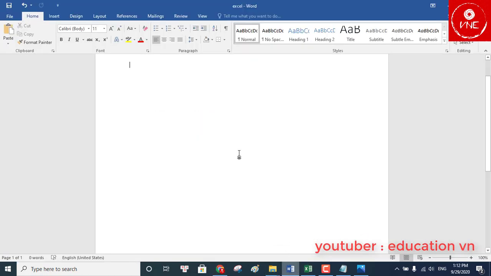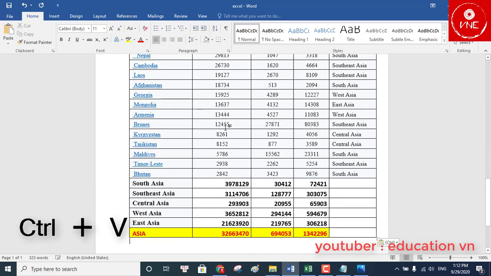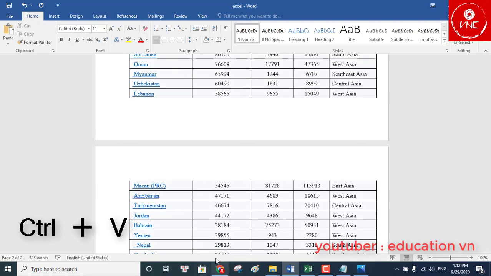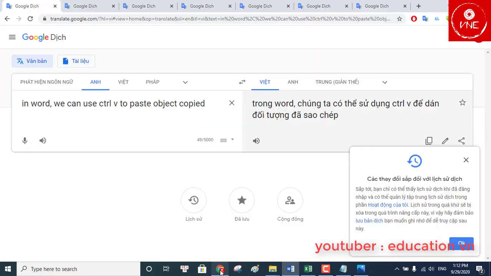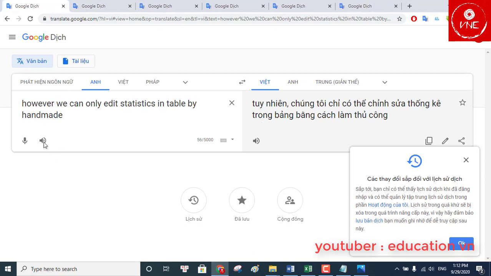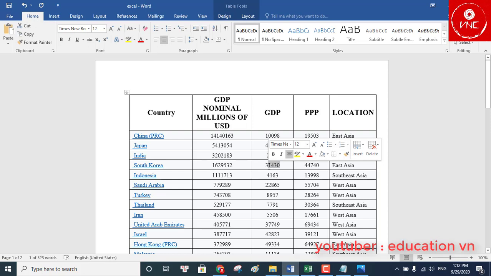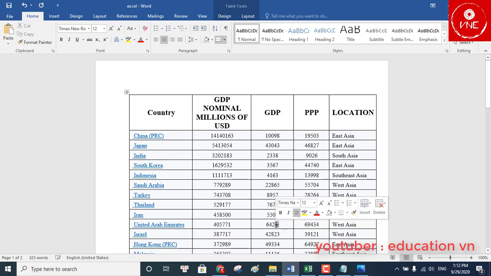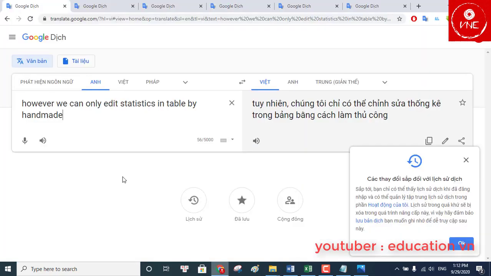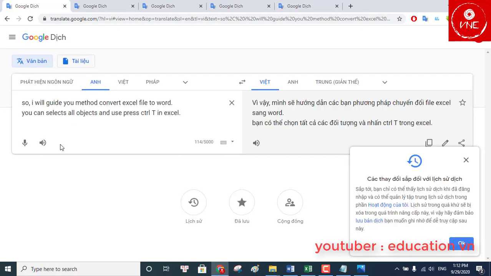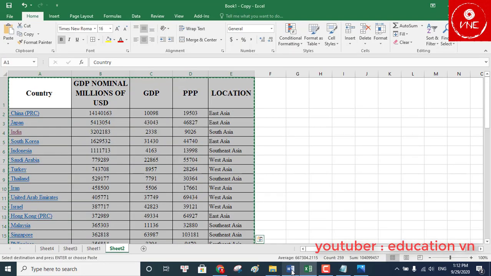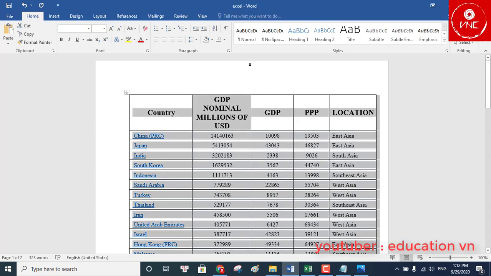In Word, we can use Ctrl V to paste the copied object. However, we can only edit the statistics in the table by hand. So, I will guide you on a method to convert an Excel file to Word.